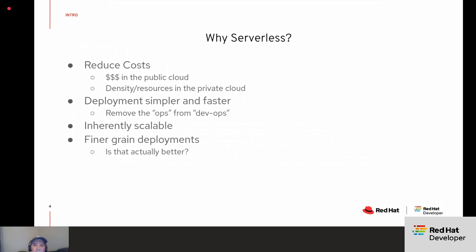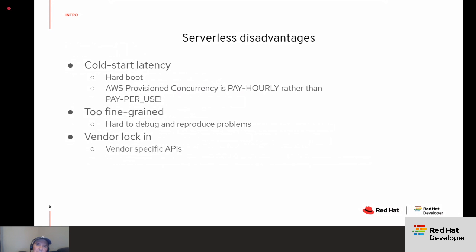Also, these serverless platforms are inherently scalable, and it's questionable whether this is an advantage or not, but there's finer-grained deployments as well. You can deploy individual functions instead of very large microservices.